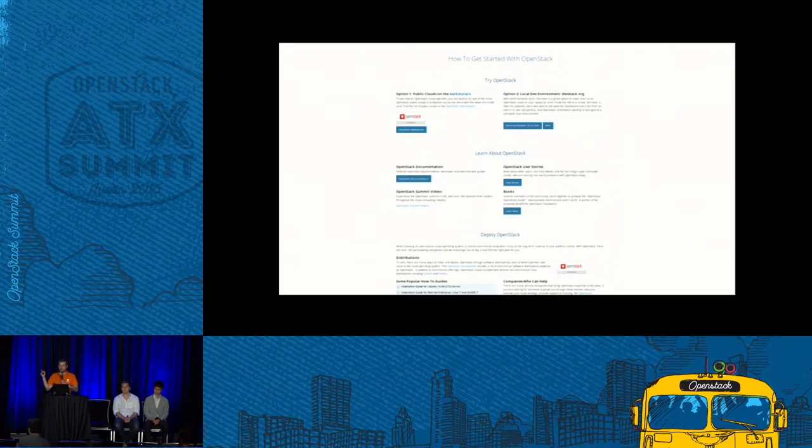Is this familiar? Go onto the OpenStack website and click on getting started, right? There are at least seven different choices there. Install DevStack, run it on a public cloud, or go to the marketplace and try any of the 13 or 14 different vendors that offer a distribution, each of which is the leading OpenStack distribution, right? So making your choice is hard.